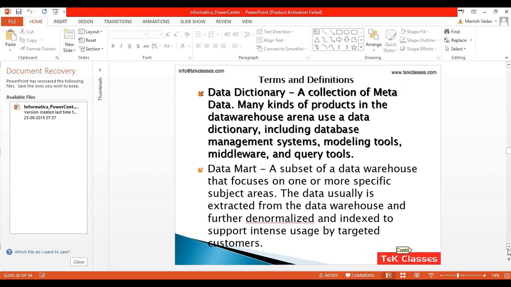Then data mart, we discussed. This is a subset of the data warehouse that focuses on one or more specific subject areas. The data is usually extracted from the warehouse and further denormalized and indexed to support intense usage by targeted customers. That's what practically happens. The data mart will be created after the data warehouse. Initially you are taking data from the entire organization, staging it, transforming it, and loading it into the warehouse. Once the entire data is there, on top of that you will create a mart specific to a subject area: only HR data, only finance data, only sales data.